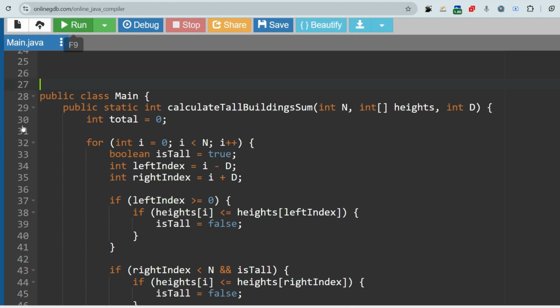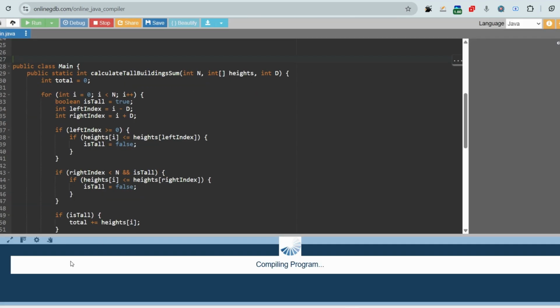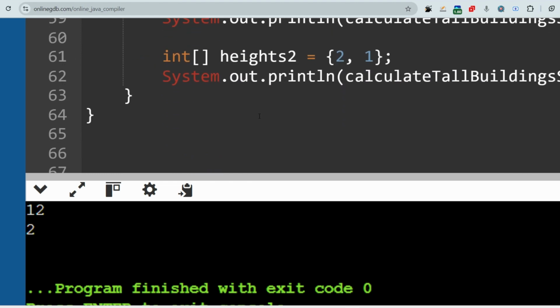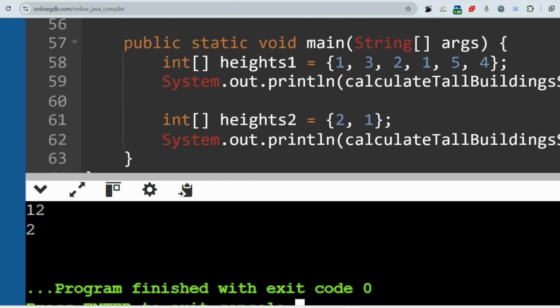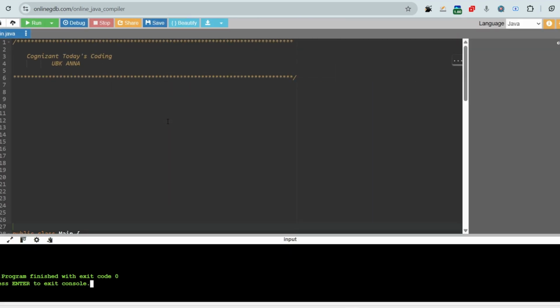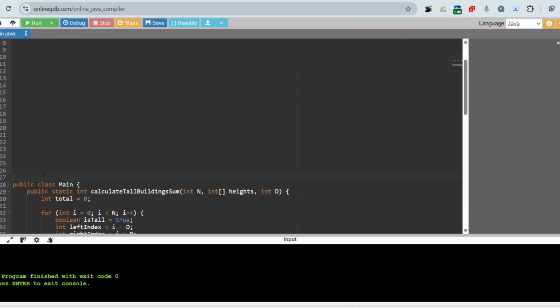Let me just run it for you guys so that you can see and observe the right output. As you can see, for the first sample input the output is 12 and for the second sample input the output is 2, as expected. I hope you understood what the problem was and how I solved it.